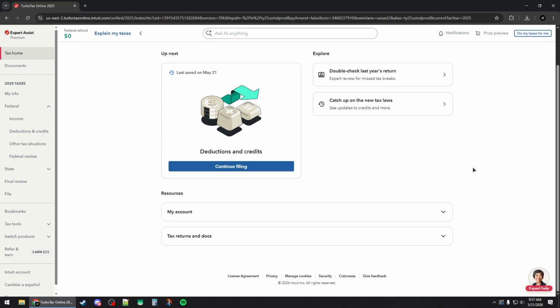And the next step is to calculate your business profit. So a basic formula is your business revenue minus your business expenses equals your net profit. And business deductible expenses include equipment for your business, software, advertising, office expenses, etc.